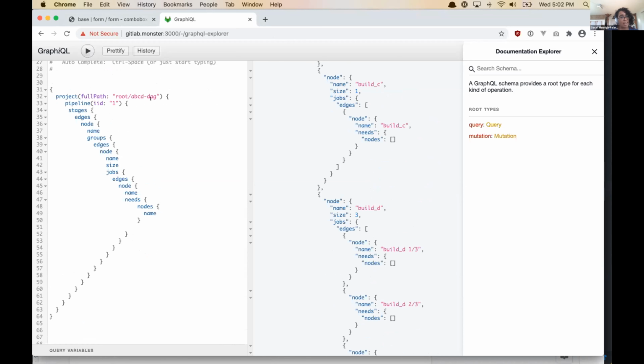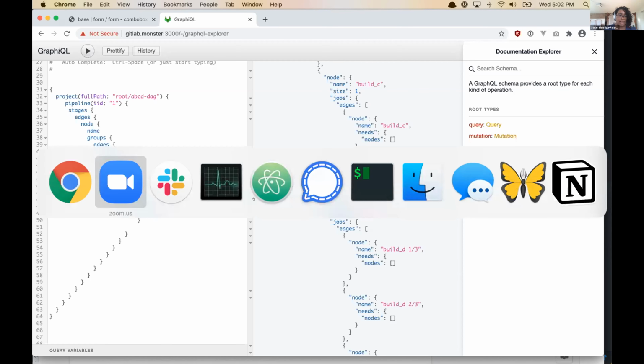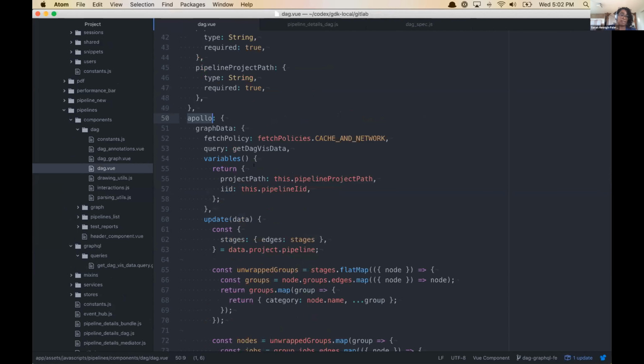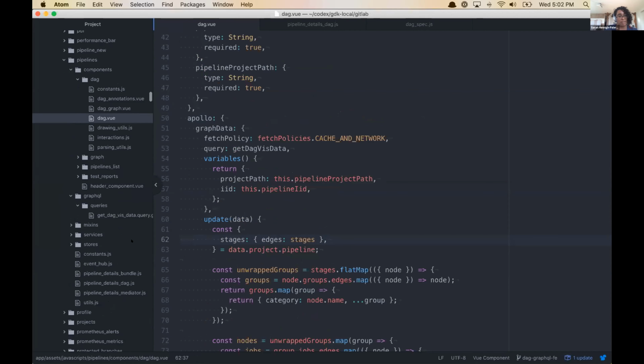So I have this project and I have to tell it which project we want. This is basically how you pass variables to a GraphQL query, along with the pipeline ID. And then I can get all of this really cool data that I need for the front end. The way that works on the front end is, well, there are two notes. You change your structure a little bit. Now inside our pipeline structure, we have a new folder called GraphQL, which has queries. And this is where that query I just showed you lives.